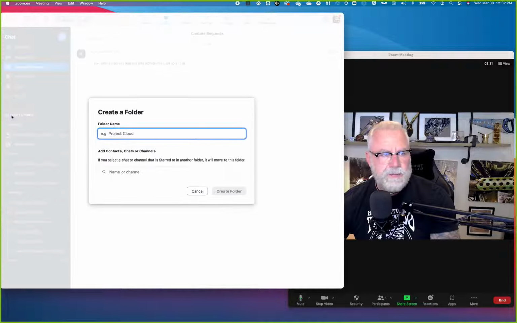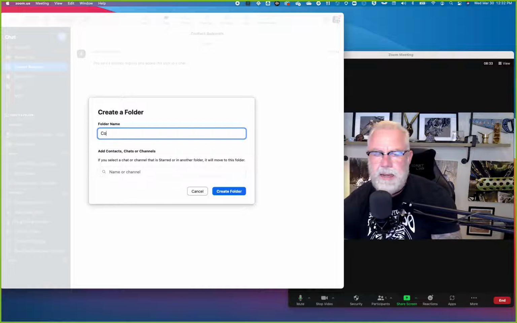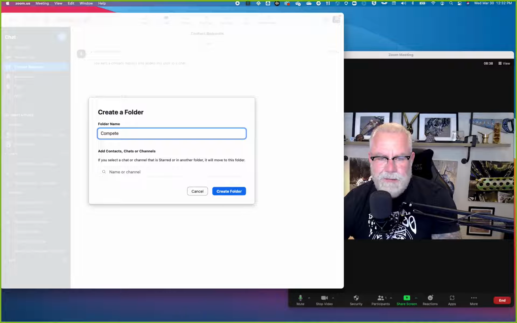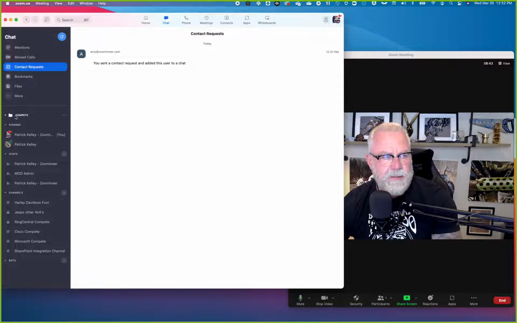I'll give you an example. Let's create a folder called Compete. As you can imagine, we do a lot of competing here at Zoom. Well, now watch what happens. Now that I've created that folder that says Compete, let's look what else I can do. Look at these categories down here: Ring Central Compete, Cisco Compete, Microsoft Compete. Look at that, Ring Central is actually private. Yes, we have private channels. Another topic for another day.